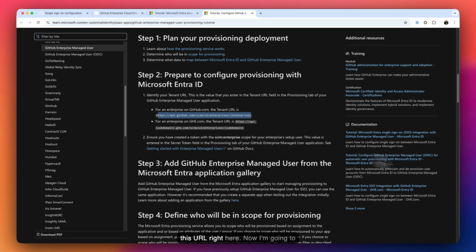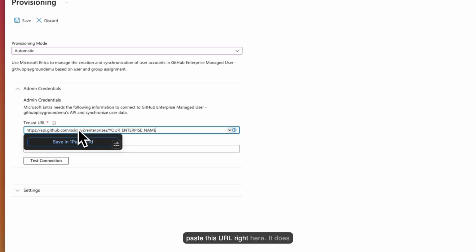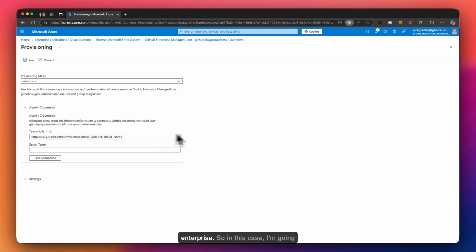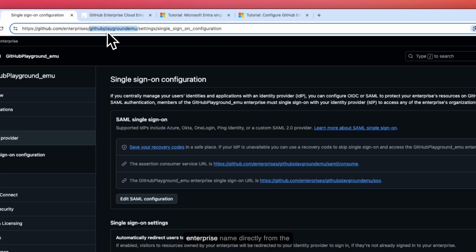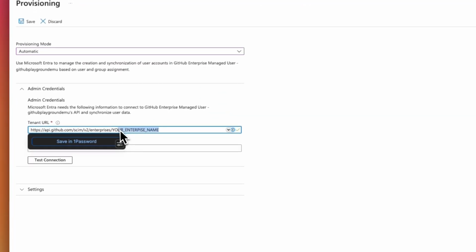Now, I'm going to go ahead and copy that URL. And I'm going to go back into GitHub and paste this URL right here. It does request that we change the last part to the actual name of our GitHub Enterprise. So in this case, I'm going to go back into GitHub. Copy my enterprise name directly from the URL. Go back into Microsoft Entra ID and paste that right there.